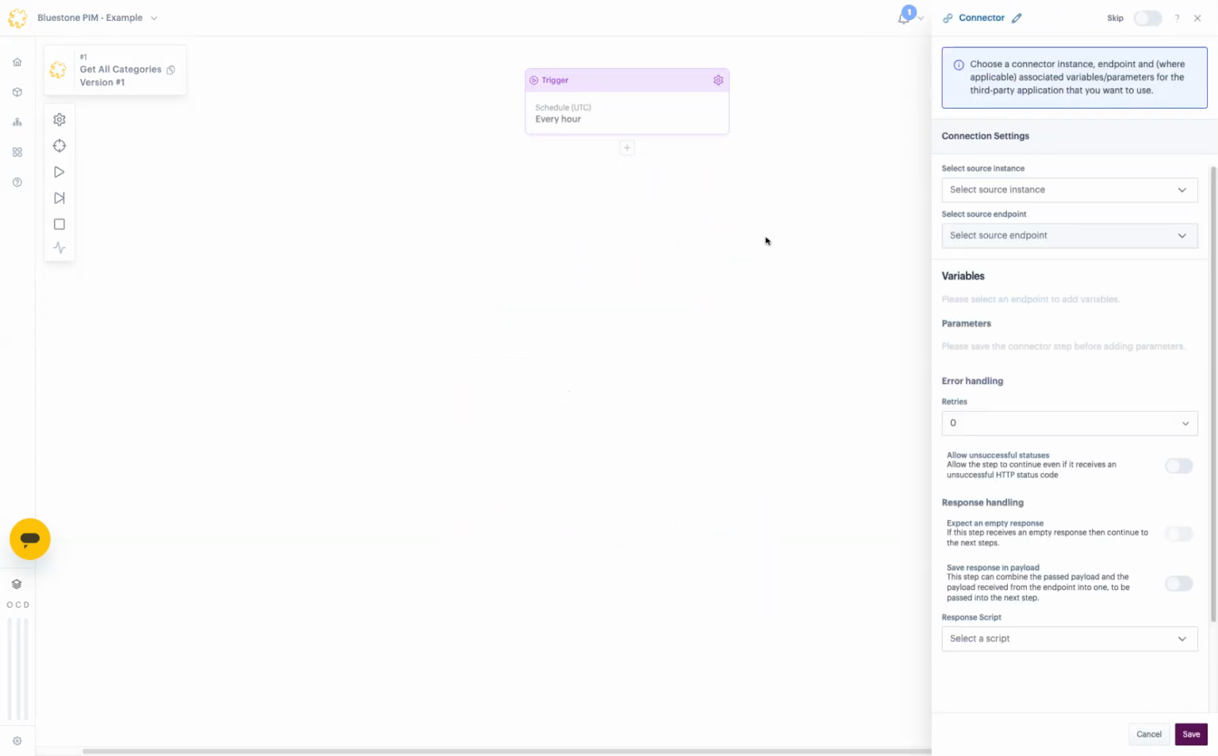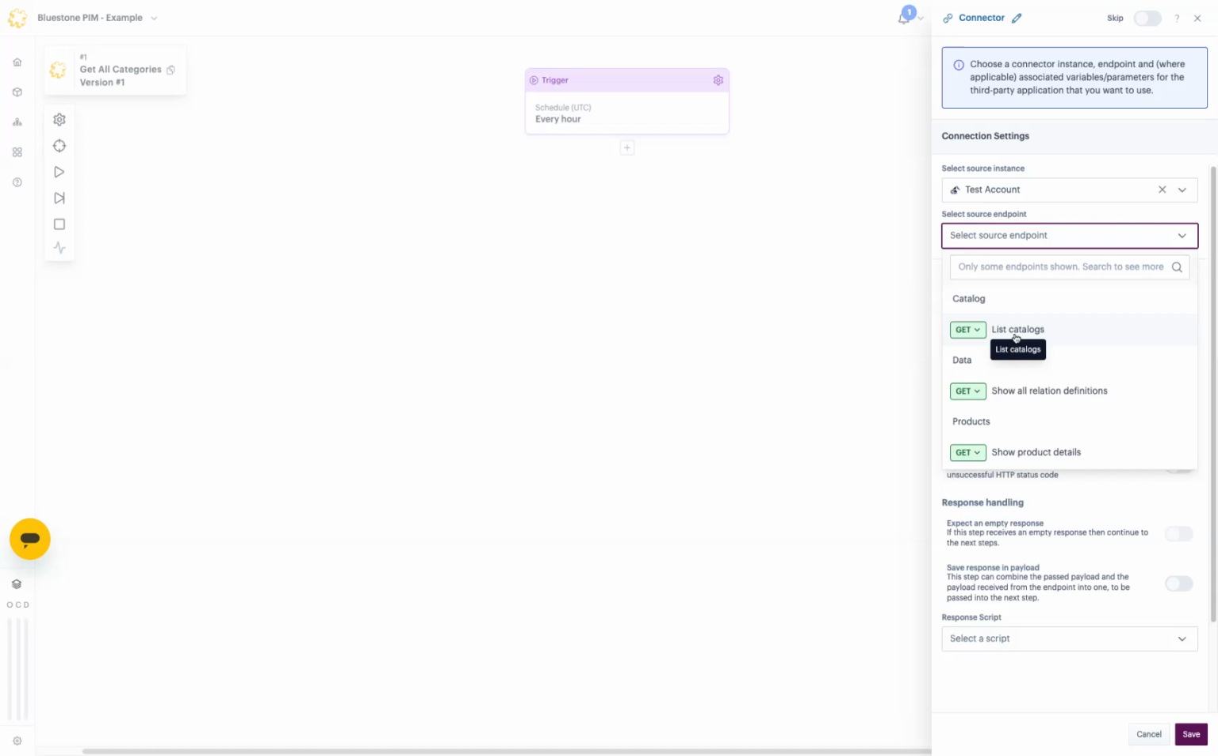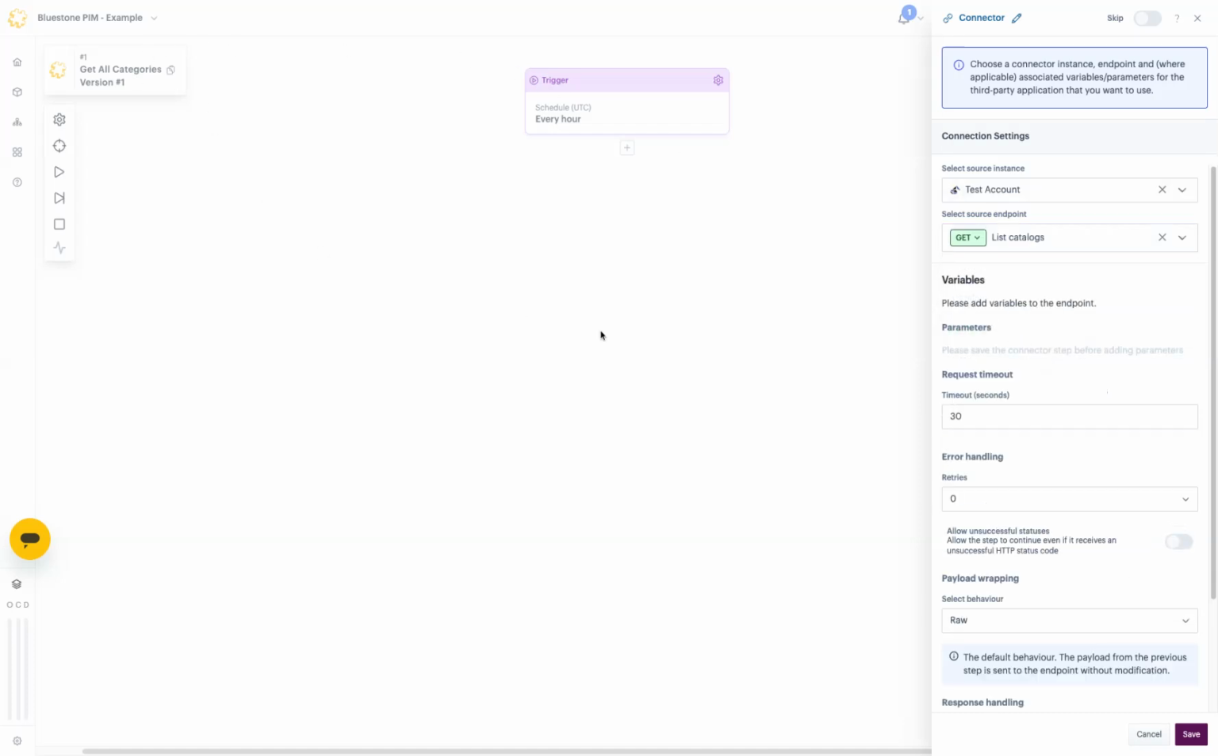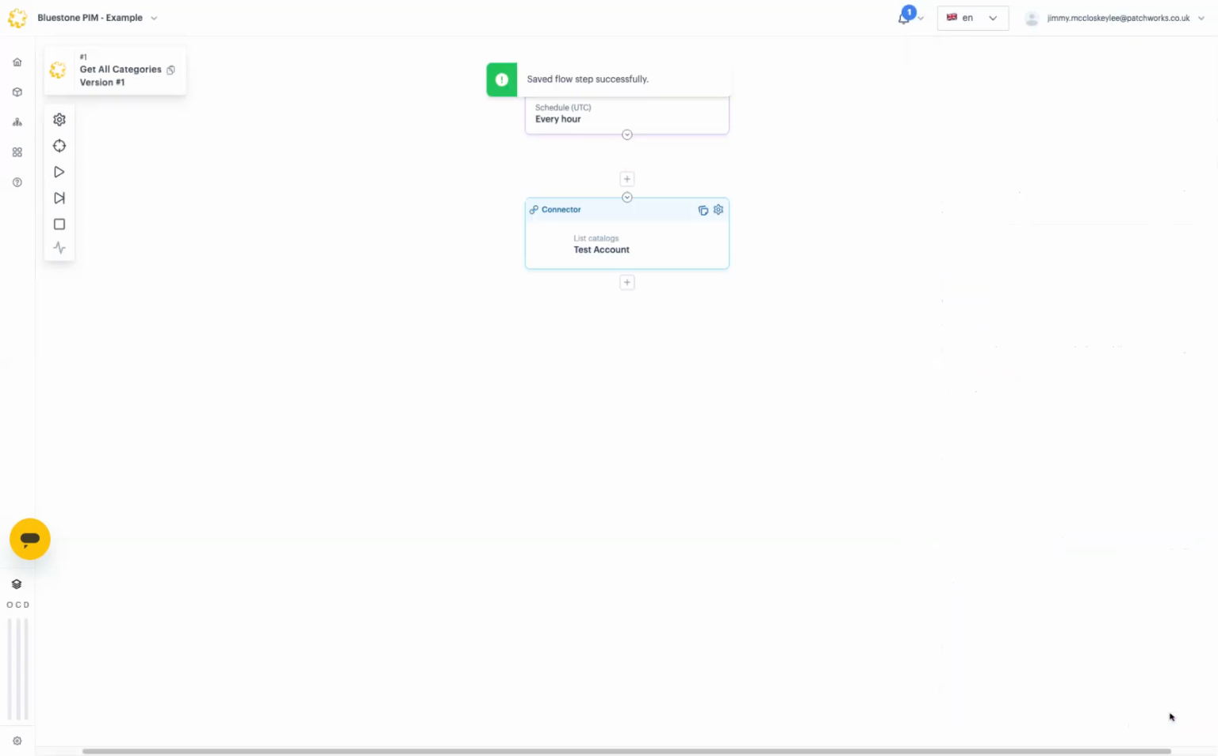But for now, we will use our shape of a connector shape. We will select that test account that we created with our credentials. And then we'll be able to select what API that we want to call. And I know that I want to list my catalogs right now. I called it categories, but it's catalogs. So we're listing our catalogs. You'll have the ability to put in parameters and things like that here as well. But for now, we'll just do this.